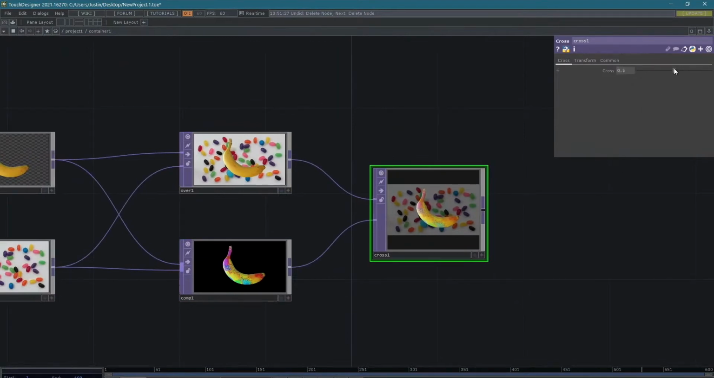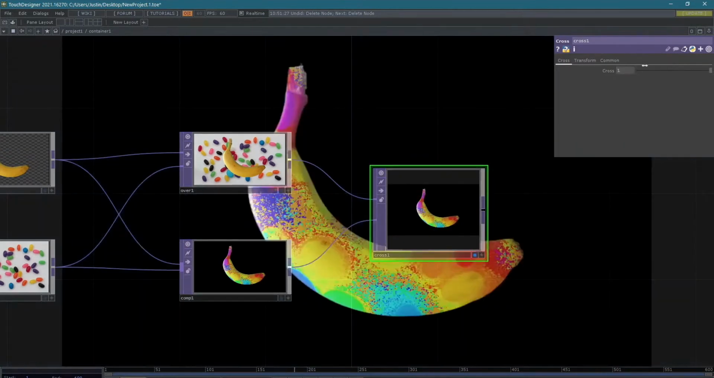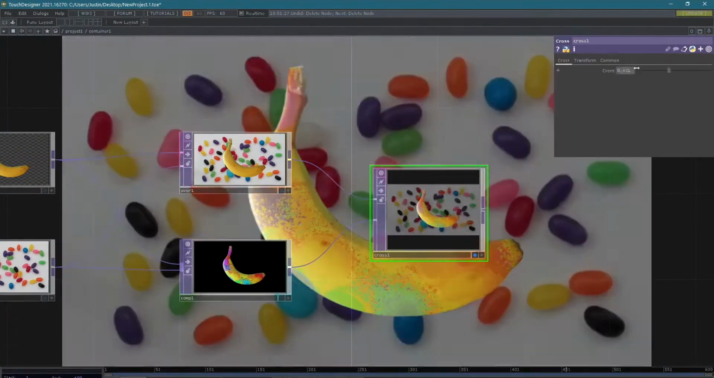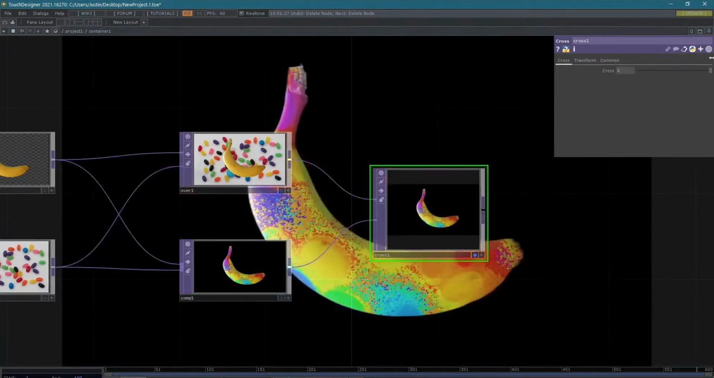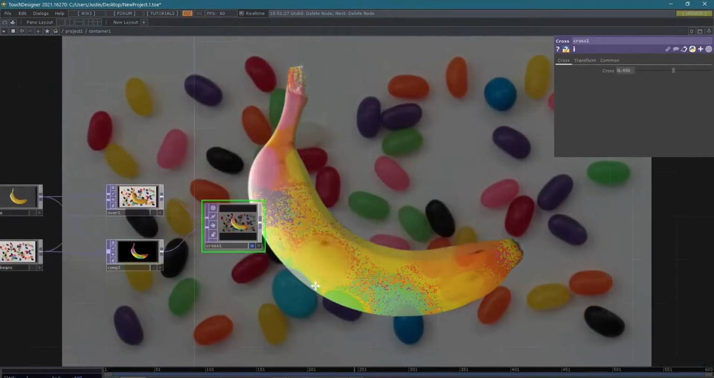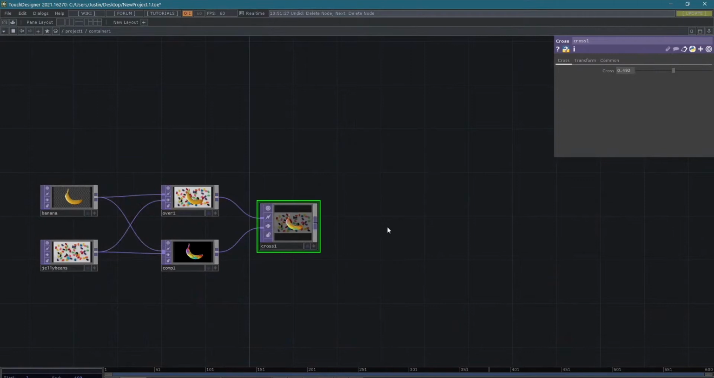So if I click on Crossfader, the only parameter we get here is literally a crossfader. So we can cut across both of these and it blends in between. Right? So I'm going to turn off my viewer here.